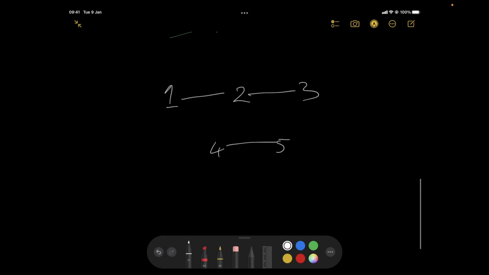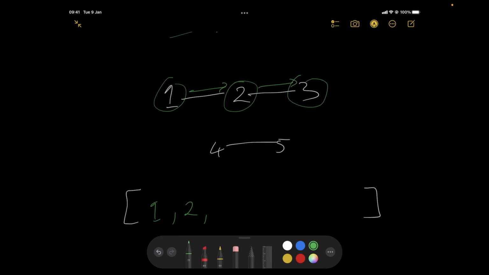Once again, we maintain our list and start our depth first search. So from 1, we go to 2. From 2, we go to 3. So at 3, it has no children. We are done exploring. So we remove that from the stack. We go back to 2. We are done exploring 2. So we remove that from the stack. We go back to 1. We are also done exploring 1. So we remove that from the stack.